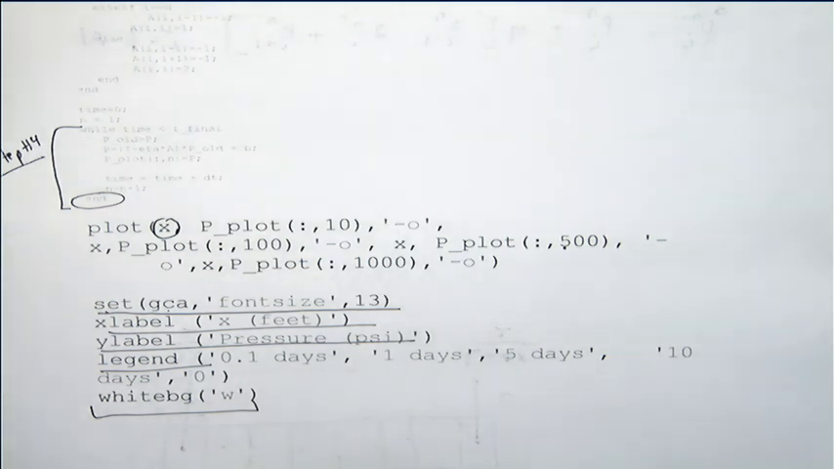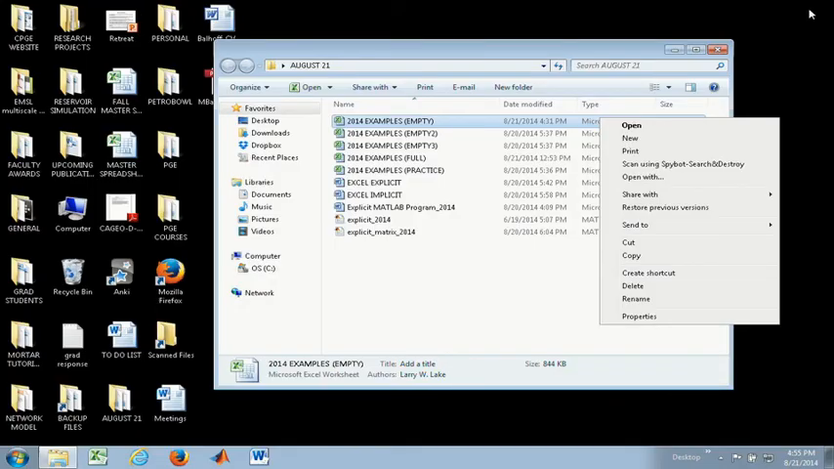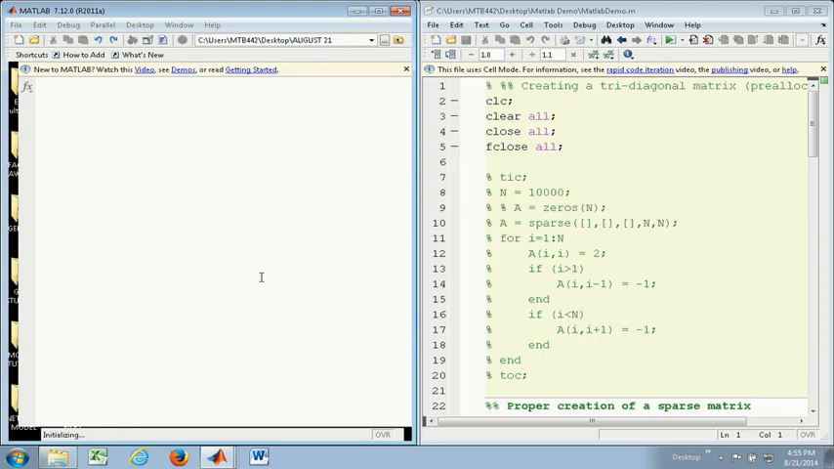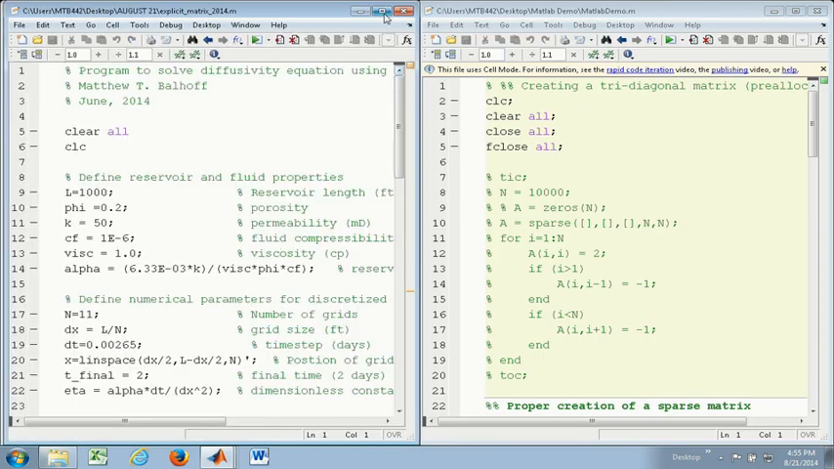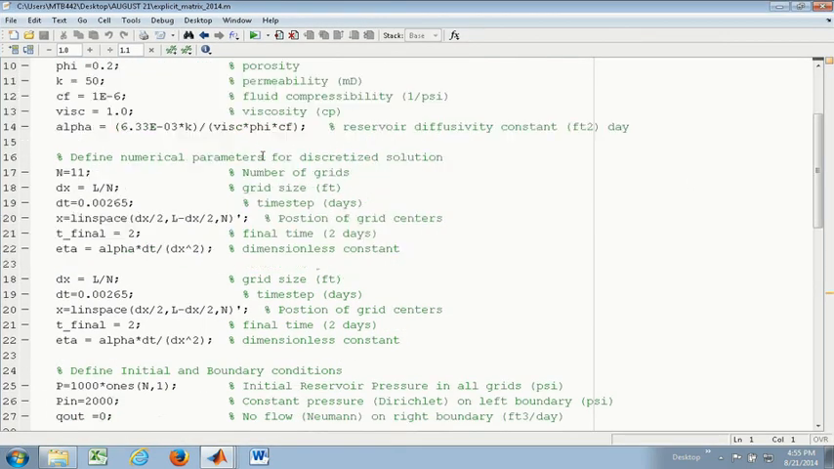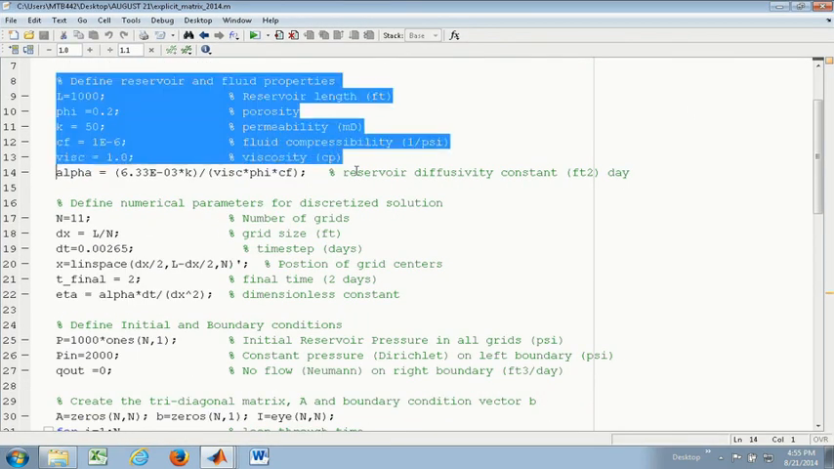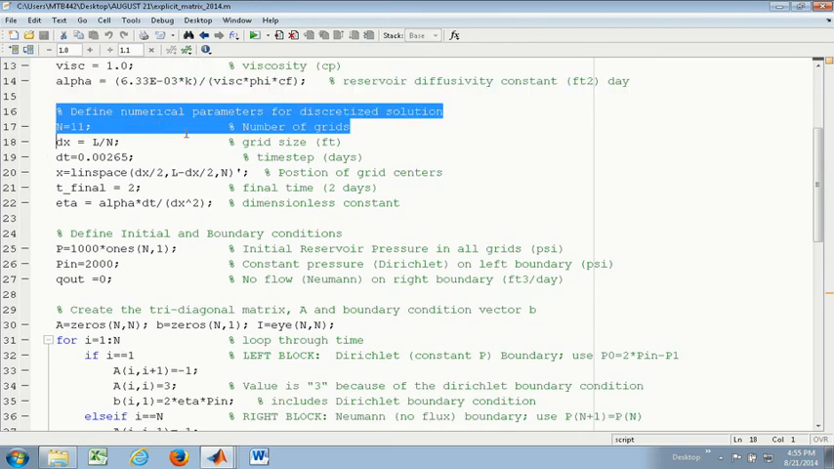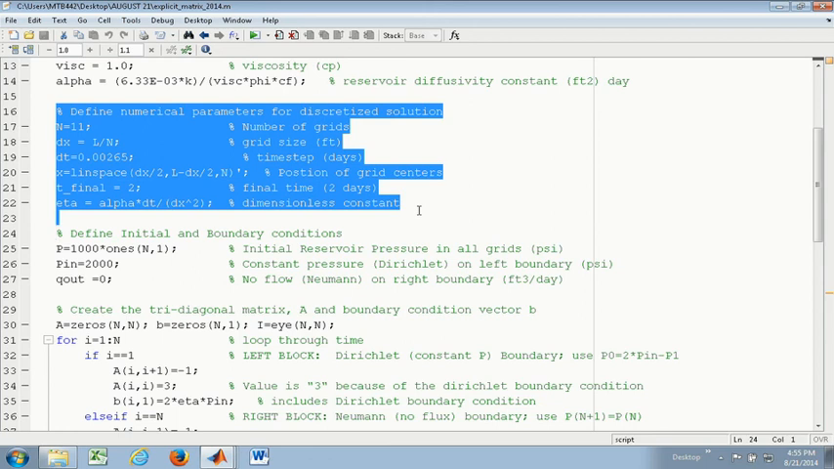And let me show you my Matlab code. This is my code. This was step 1, where I defined all my variables. Maybe after the end of doing step 1, I would save it and run it. Step 2, define the numerical properties. This was everything I did in step 2.